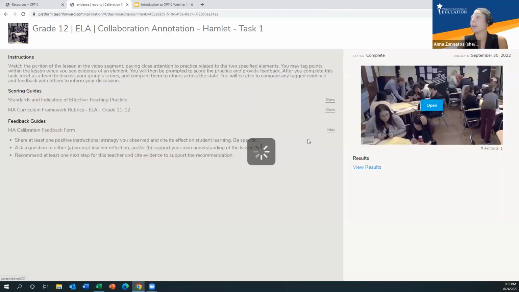I want to also just note that all of those results are available to facilitators at any time. So if you were the person who assigned this task, you could take a look at those results at any time while folks are completing the task.